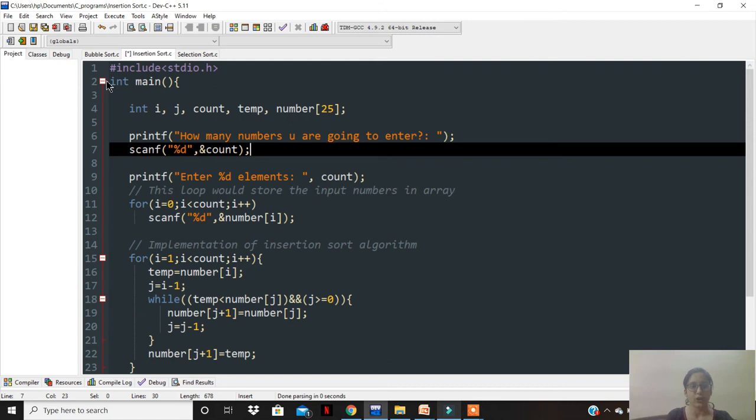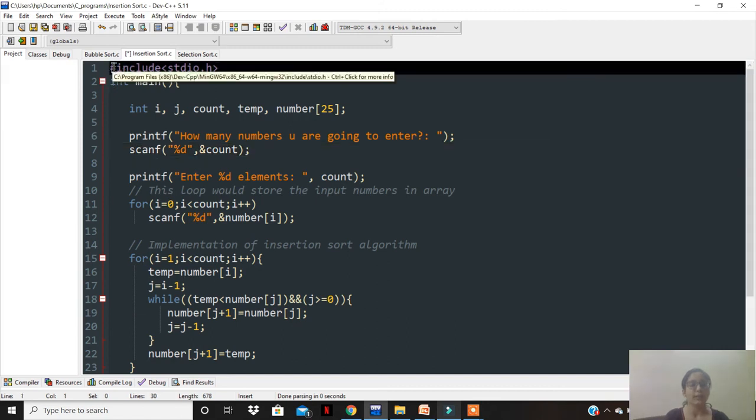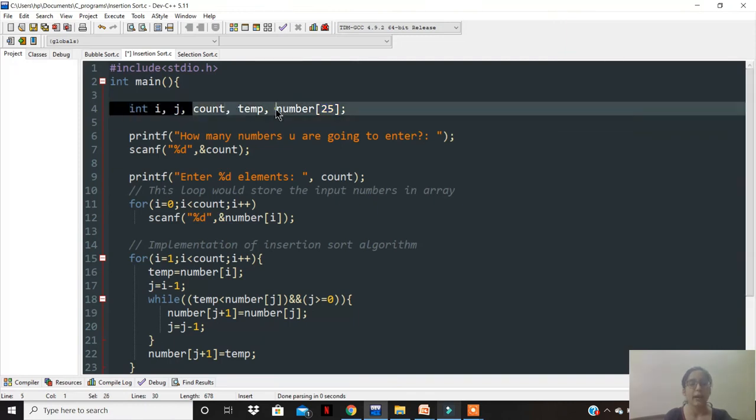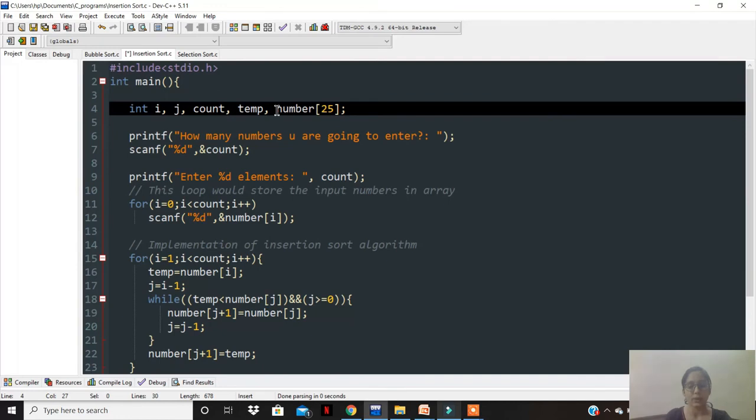Now let us see the implementation of the insertion sort algorithm. First, I have included all the necessary header files. Here I have stdio.h, then I have declared the main program. Following that, a few declarations have been made initially. They are regarding the looping variable, some temporary variable, a count variable that I will be using, as well as the declaration of the array which is named number. The maximum capacity of this array is specified to be 25.